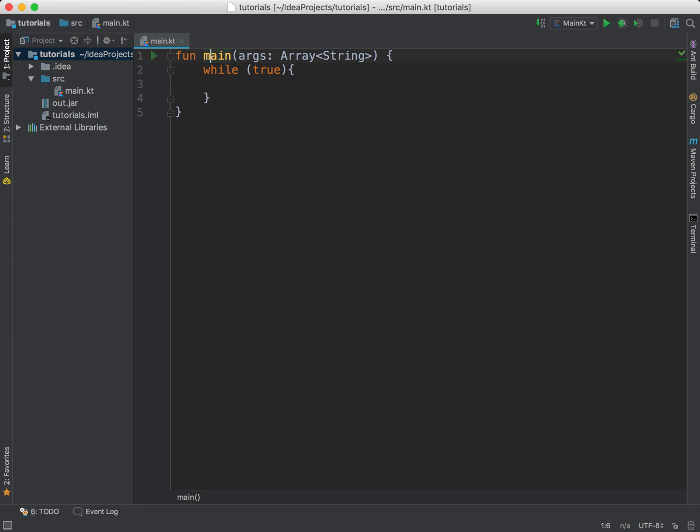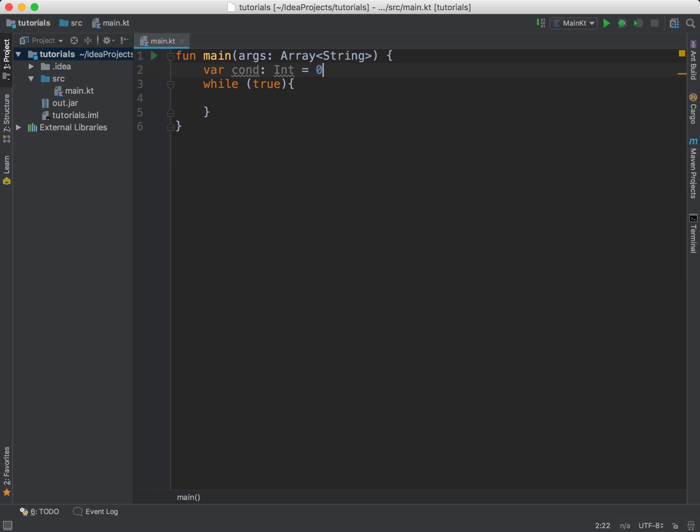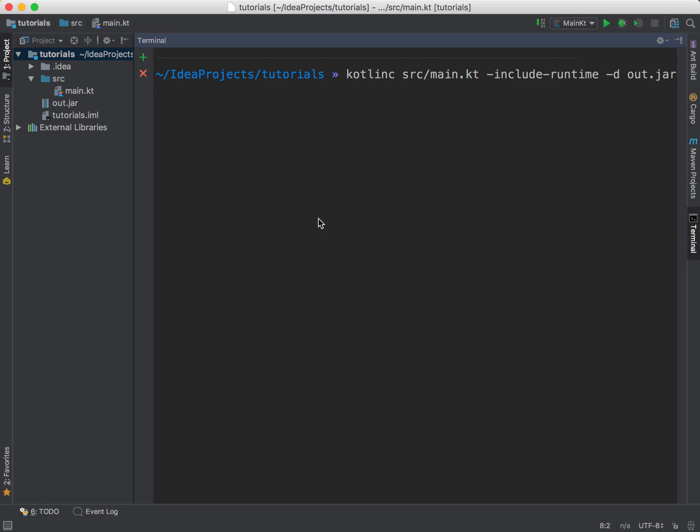There are no conditions, so let's put in a condition here: a condition of type int equal to 0. When the condition reaches greater than 10, I would like to break this loop. At the end of this loop, we are going to do condition plus plus, and we are going to print the condition. Let's see. This is how you can conditionalize your loops when you have to go through a lot of unexpected or very dynamic loops.